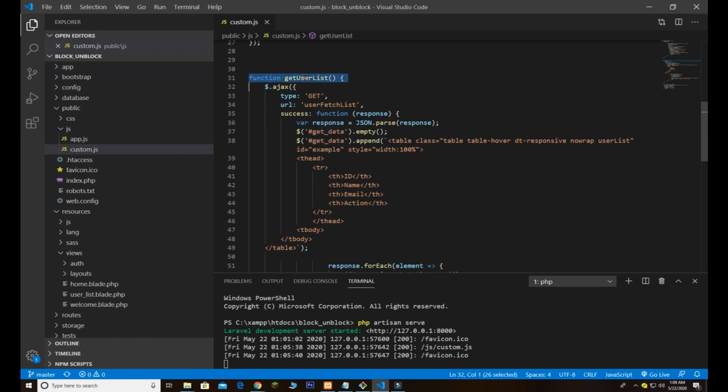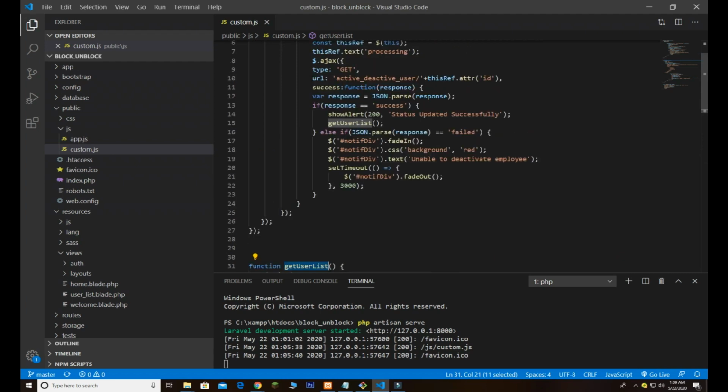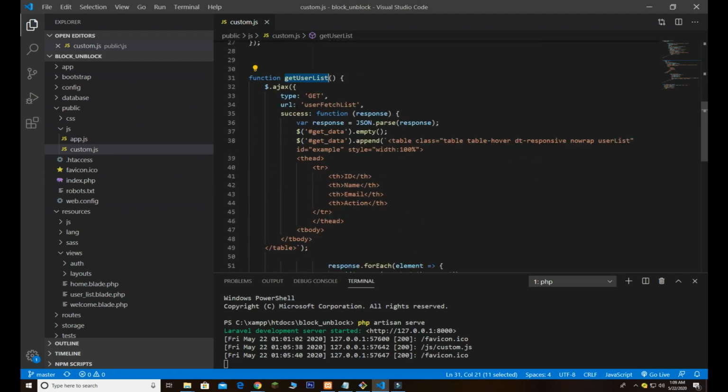So I created a function with the name of getUserList. All right, I created this function, and definitely the type of the request has to be a GET request, because we are getting the data from the database. We have the user fetch list, which is our route, which will go to routes web.php and get the response from the controller. So I give it the ID and append all the table inside it.